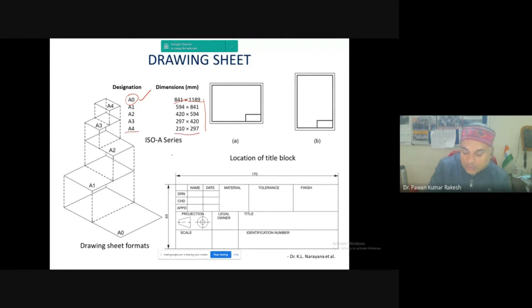I'm showing you the A4 sheet. The dimension is 210 multiplied by 297. According to the International Organization for Standardization, we follow the A series. There is another series, B. Depending upon the requirement you can choose it, or the company may propose it. But the general principle is that these are the dimensions for the drawing sheet. So this is the drawing sheet format, you can use it.